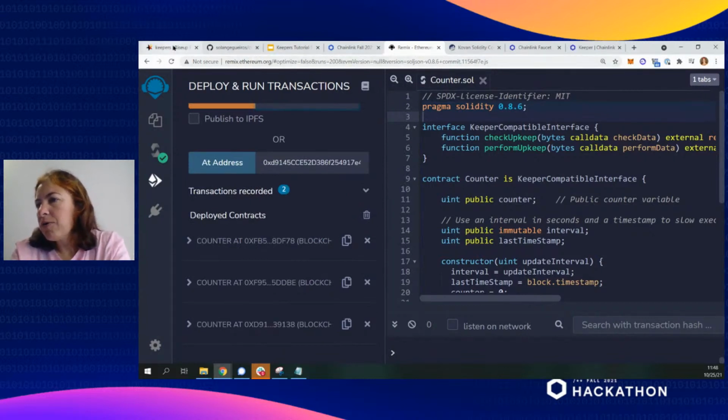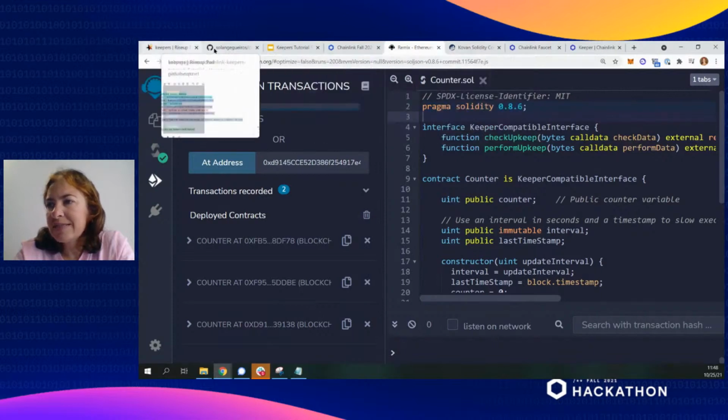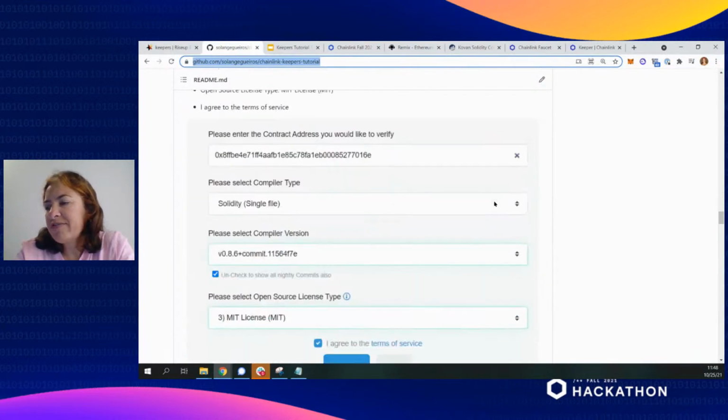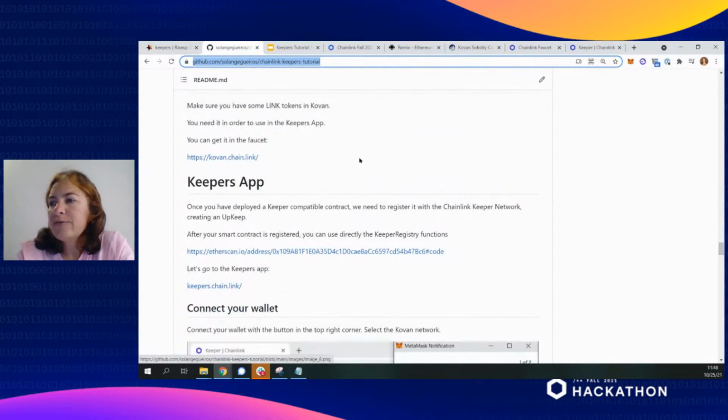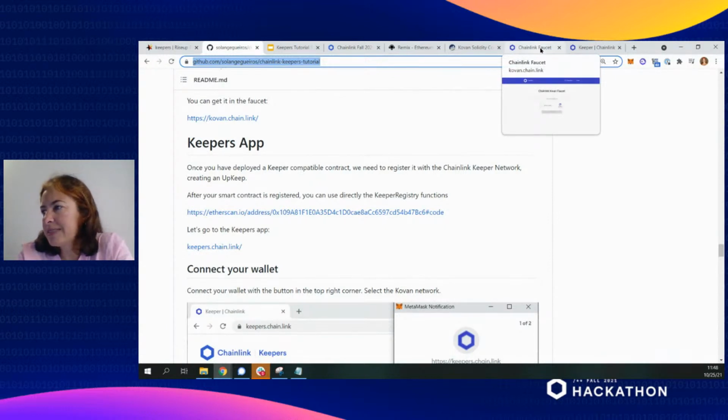Let's continue now. I need to go to the next step. The next step, we verified in Etherscan, okay? We have LINK tokens. Oh, it's here. Now let's go to the Keepers link.